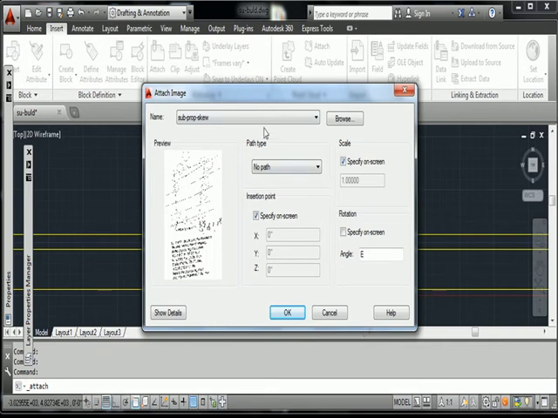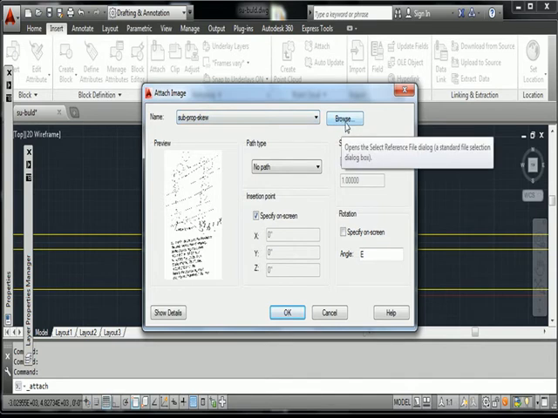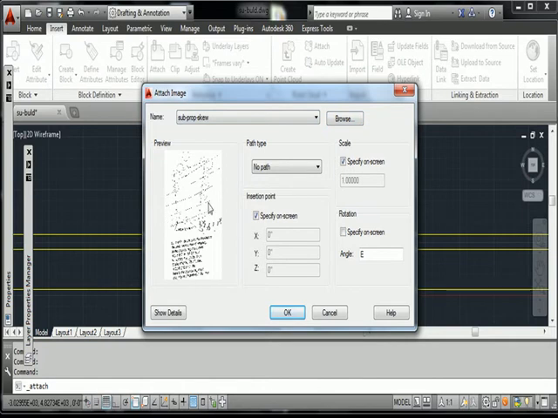Once I do that, it'll come up with another dialog box that says attach image. This part is very, very important. That's your file name. That's all right. If it's not the file that you want, you can click on here and browse for more images. You get a preview of the thing, so that's kind of helpful.